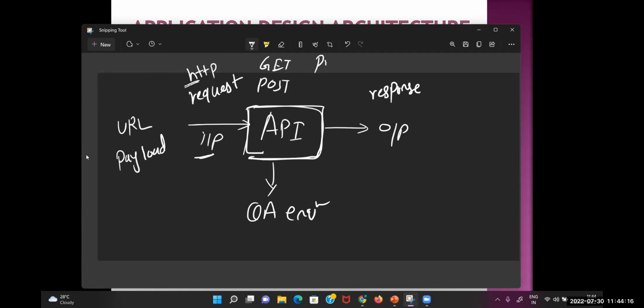Then for update, we have PUT and PATCH. Let me write. And we have DELETE, to delete information. So these are the HTTP requests that we are going to use here, and then we will test the response.